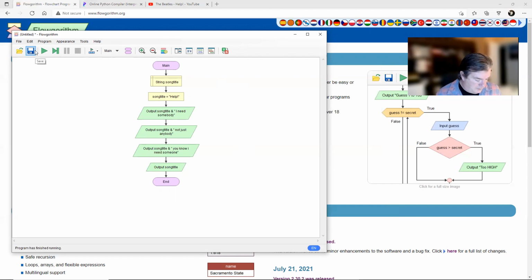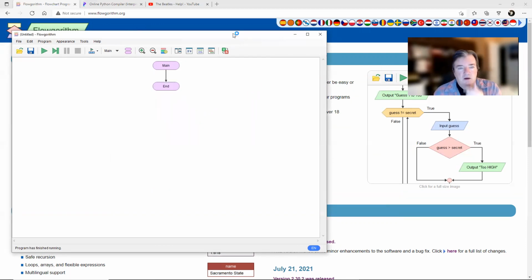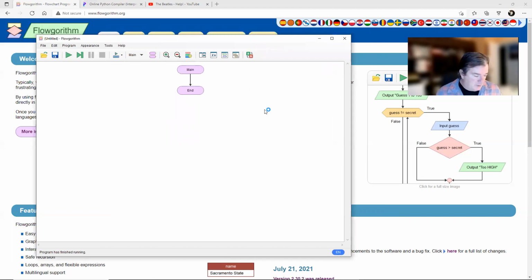All right, what's another thing we could do? Suppose we wanted to, file, let's do a new one. You want to save this one? No, I already have these saved, so I'll post them on the website for the class. Okay. So here's a fresh Flowgorithm.